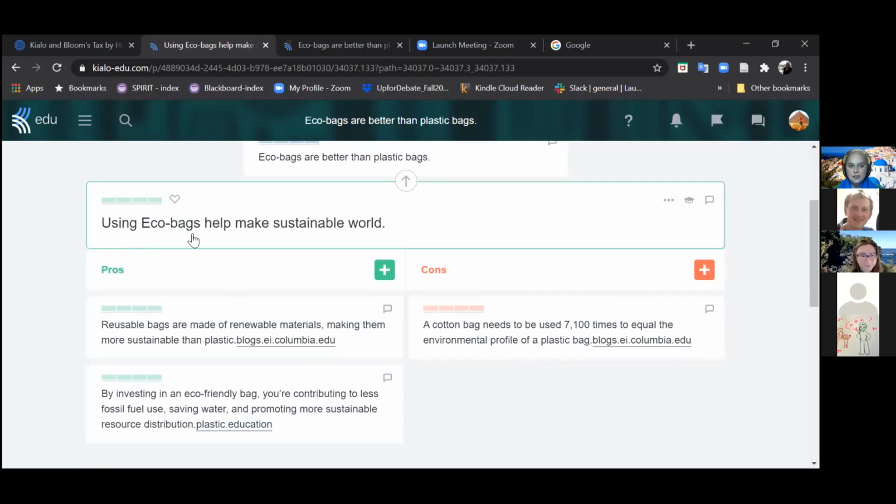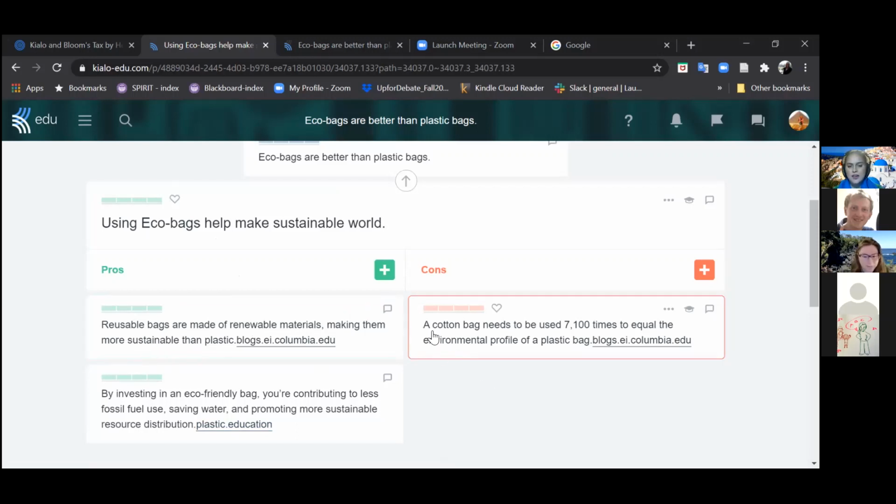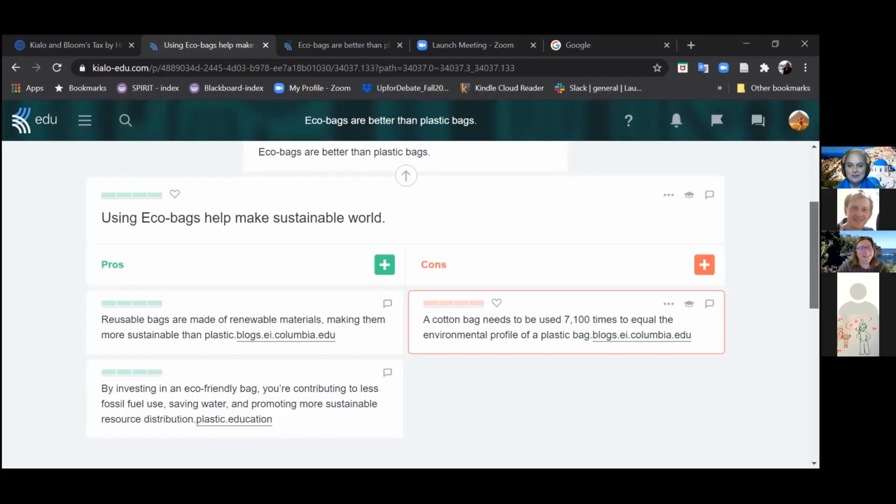So the claim is: using eco bags helps make a sustainable world. Then the pro is reusable bags are made of renewable materials, making them more sustainable. But the con is a cotton bag needs to be used 7,100 times to equal the environmental profile of a plastic bag. I don't know about you, but I don't use my eco bag 7,100 times. How many years would that take? A very long time to get up to that.